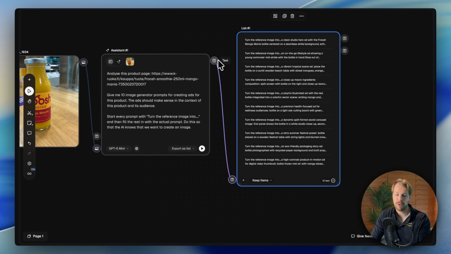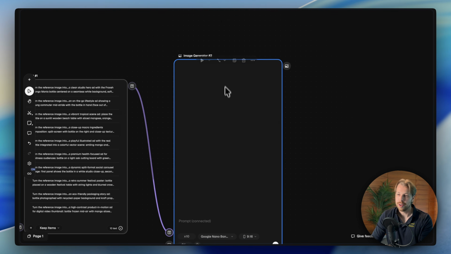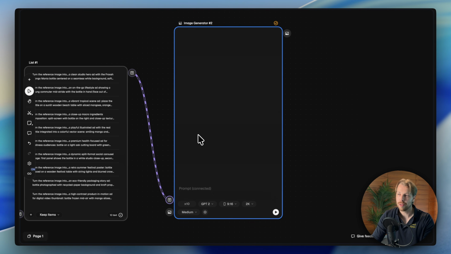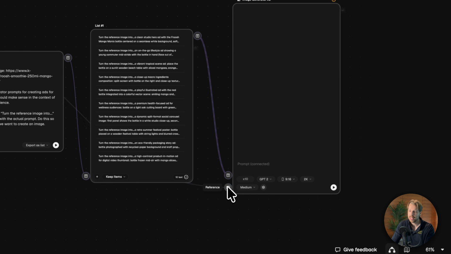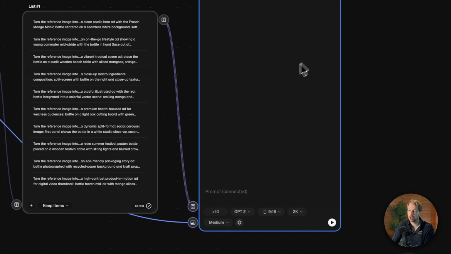And what this is useful for is that now we can go ahead and connect this list node into an AI image generator node. And here we can, for example, use the GPT image 2 model to create our pictures. We can also choose the aspect ratio, so let's do 9:16 for a tall aspect ratio. Let's do 2K and medium resolution just for the sake of demonstration. And then the last thing you need to do is drop a connection all the way to the original picture into the reference image port of the image generator, just so that the AI knows what we're talking about.